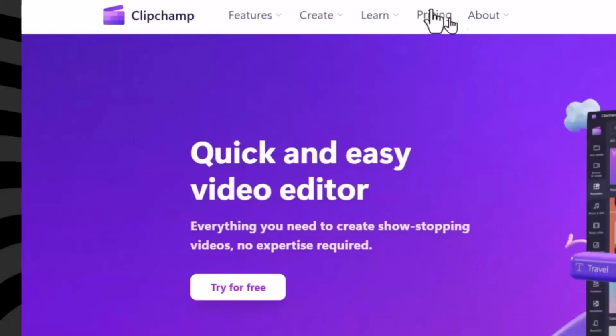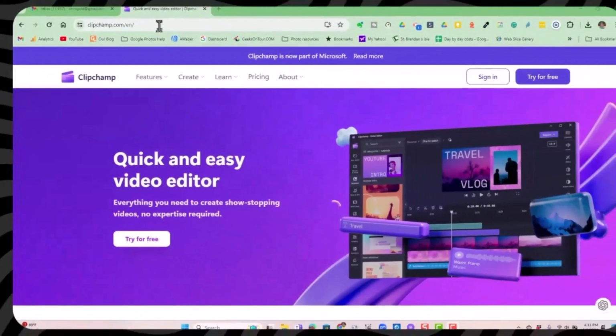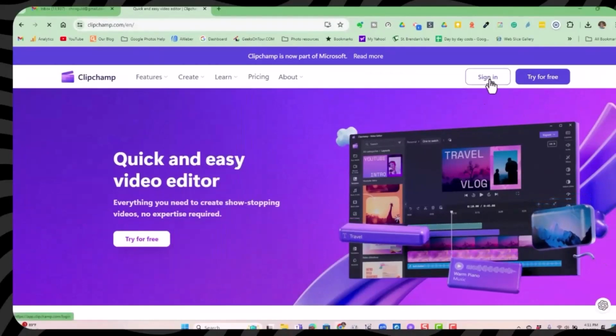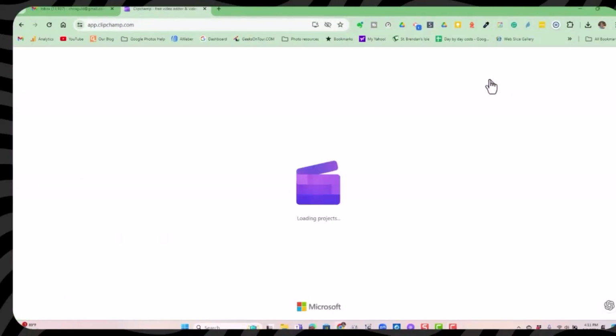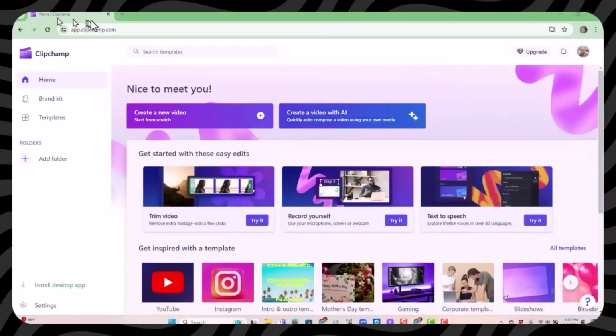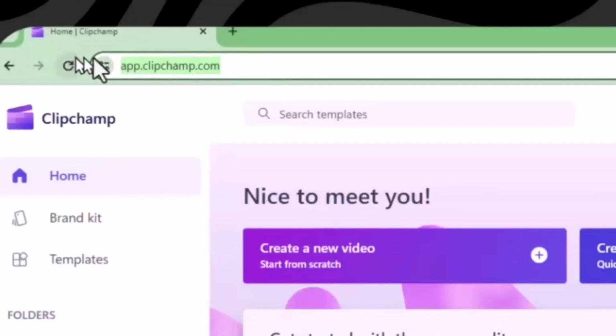And for this project, I'm going to use the web-based Clipchamp, just so you can see that it's just the same. You still need to sign in with a Microsoft account. And the very first time you do this, you will be asked what sort of videos you want to make. I'm just going to choose personal. And notice that I am just at the app.clipchamp.com website. I just typed clipchamp.com to get here. Boy, that's a tongue twister.